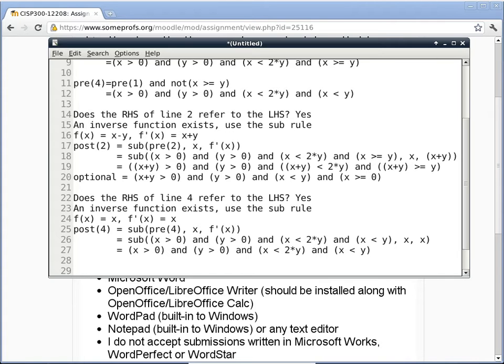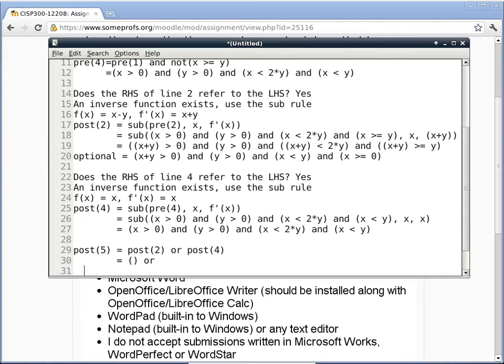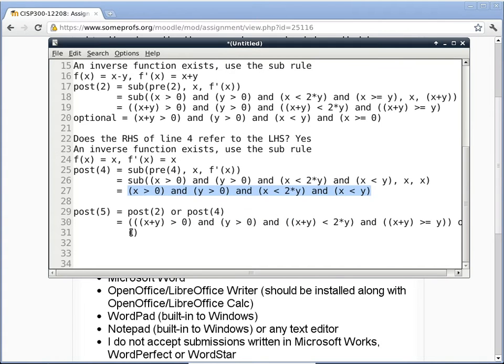Okay, so now we have post 2 and also post 4, and now we can work on post 5. Just saying that post 5 is post 2 or post 4 will get partial credit, because of the structure of a conditional statement. And then the rest is really just copying and pasting. So I'm just copying and pasting the original form, and also this one here. I don't even bother to do any type of simplification here. I just leave it the way it is, because in this class I'm not teaching Boolean algebra. I'm just teaching you how to derive these things, and this is completely mechanical.